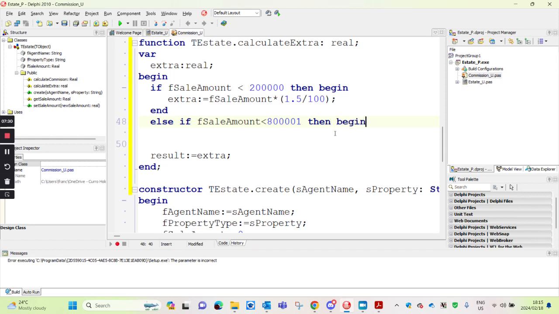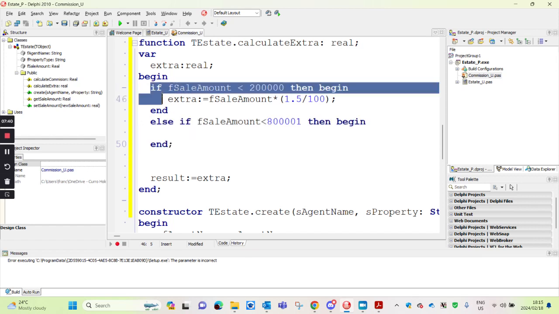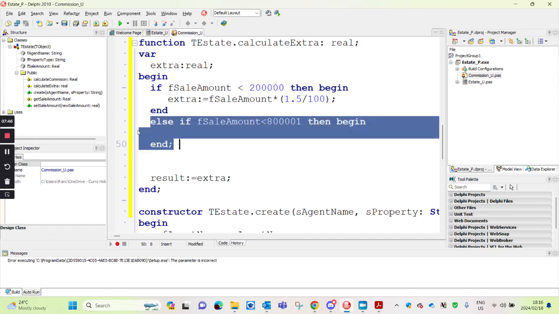That's why I try to focus on this. Remember, that's how your else if works. It's only going to look at this one if this one is false. And the only time this is false is if it's more than 200,000. So it will only get to this if it is 200,000 or more.